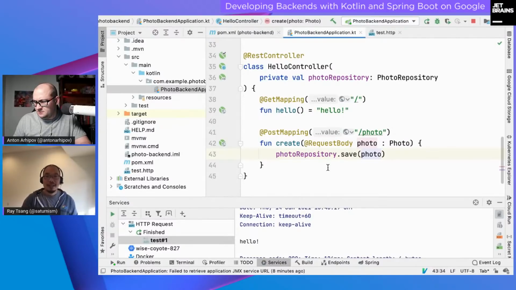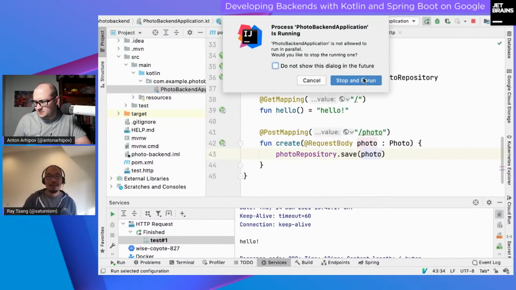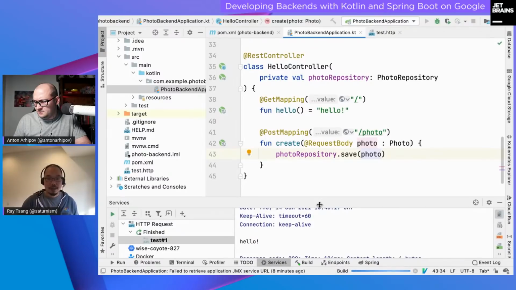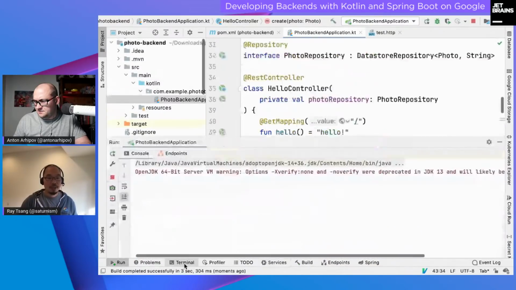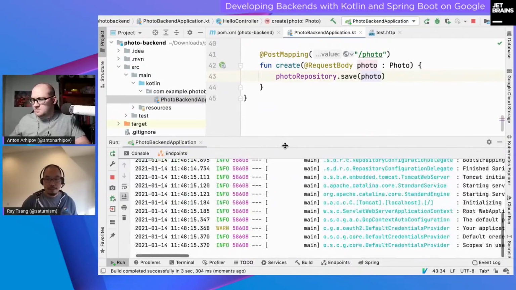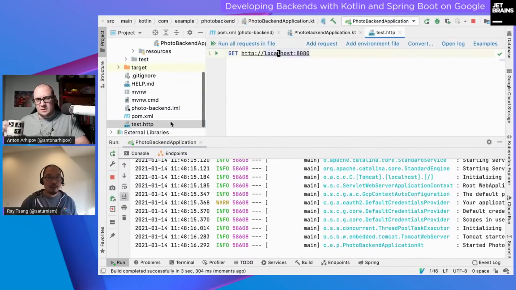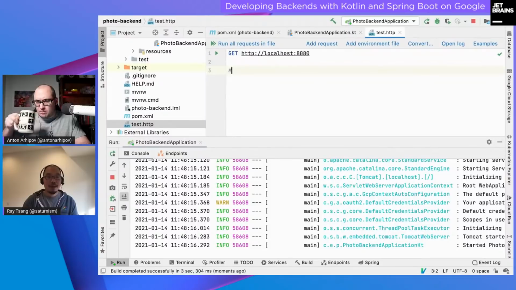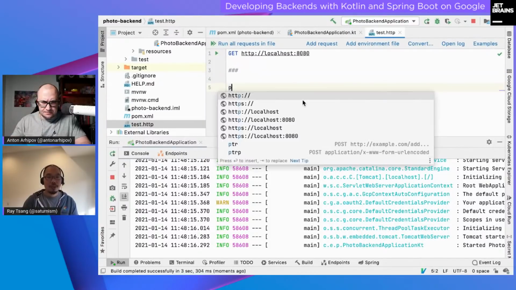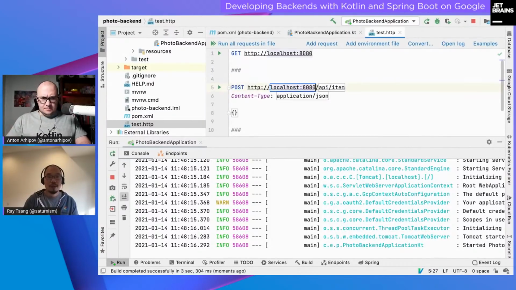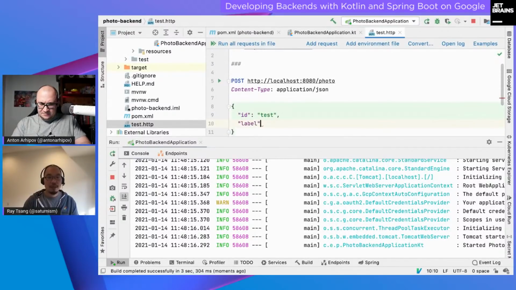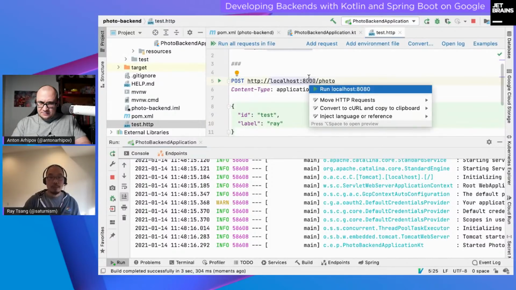Okay, and now we can go ahead and try this. We can stop and run. So we can restart this application with this new functionality. And then we can go back to test HTTP. And maybe we can do a post. So I'm going to say post to photo. And the payload here, maybe I can say ID is test. And a label is Ray, something like that. And I can run this post.